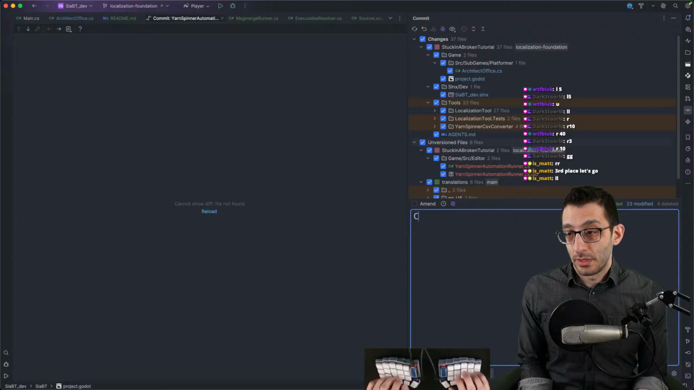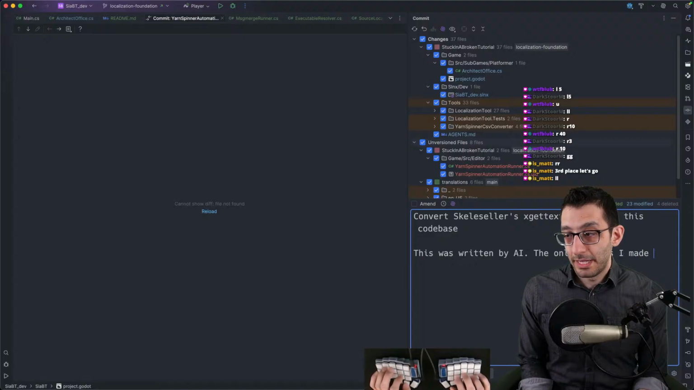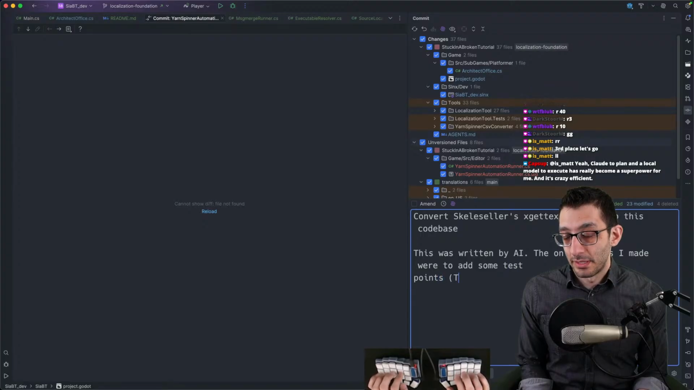So convert Scala sellers x get text tooling to this code base. This was written by AI. The only changes I made were to add some test points: title screen dot tscn and a tr call in C# so that we could make sure this whole thing works.